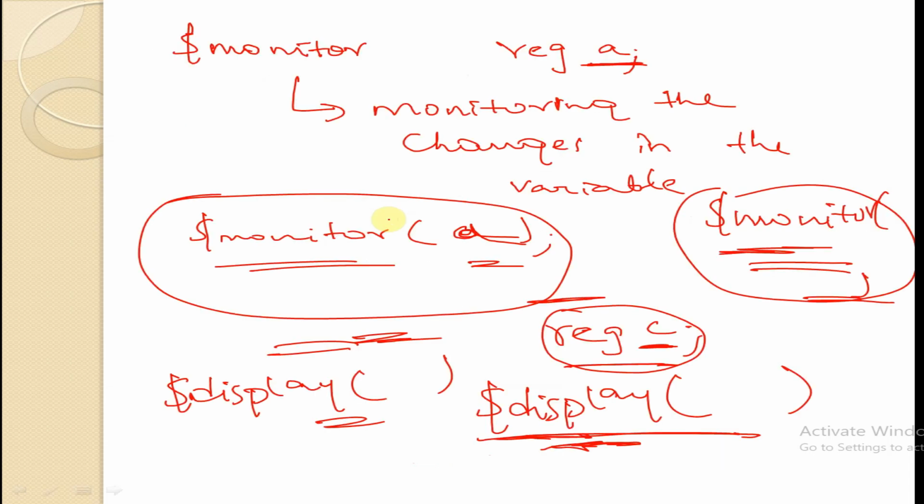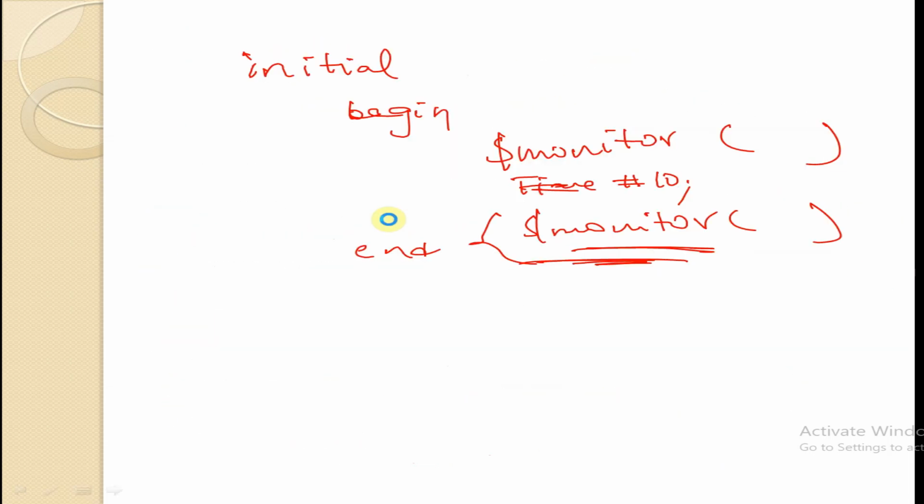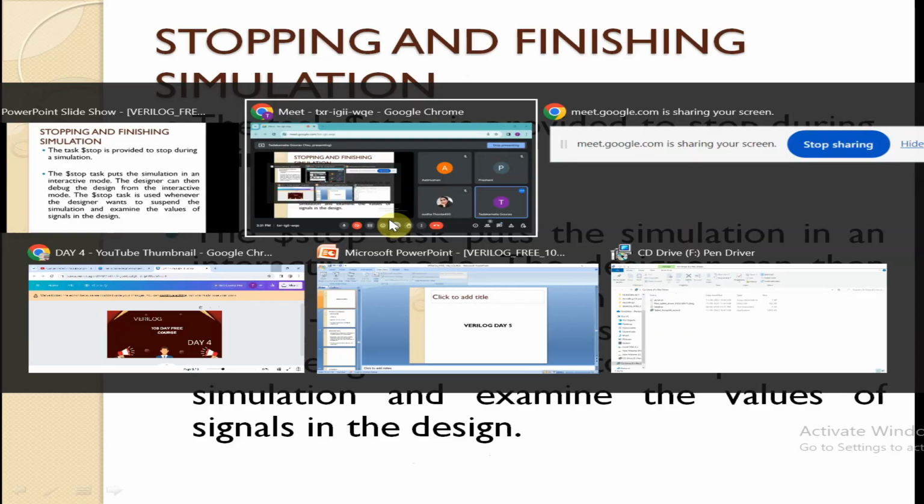Is this clear for everyone? Shall we move forward?